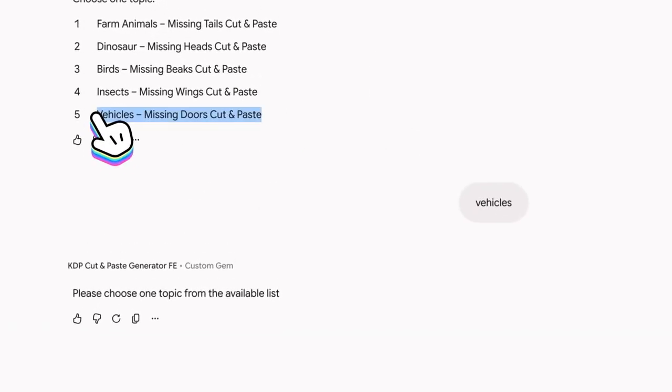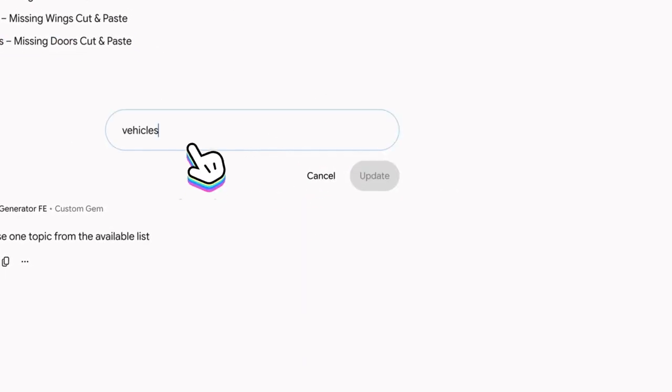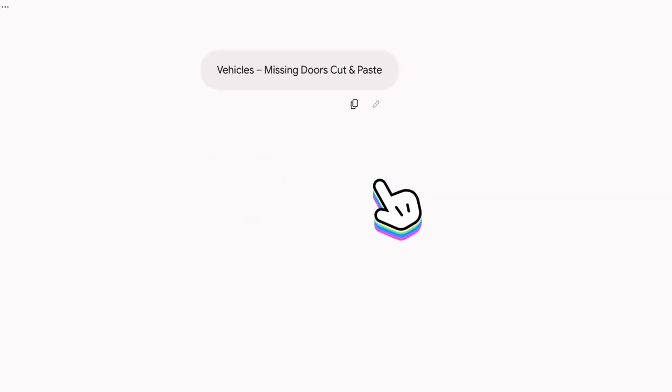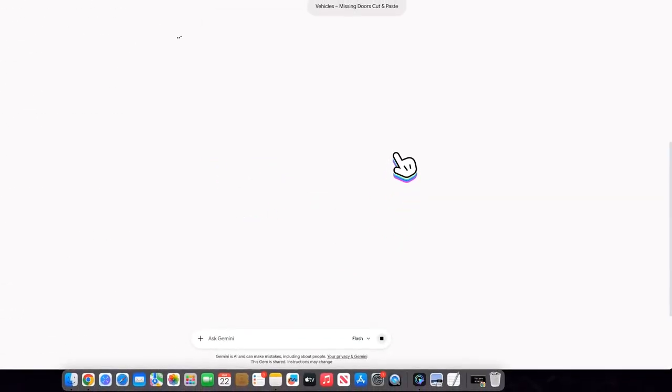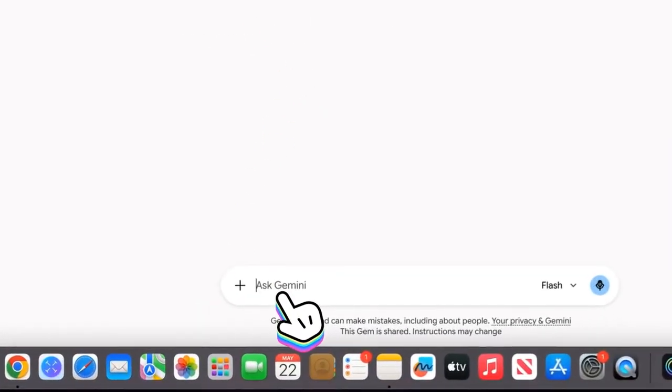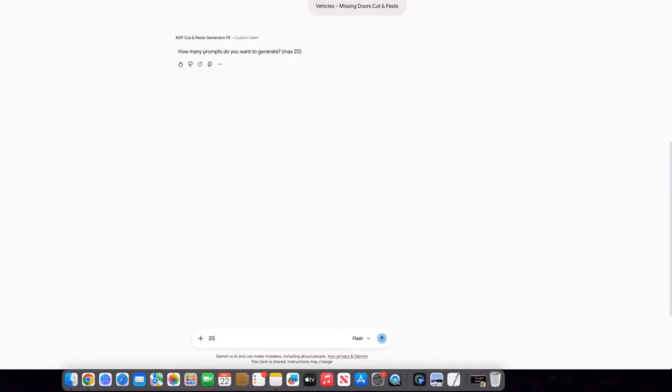I think it needs that exact topic there, so I'm just going to copy and paste that. And then how many prompts do you want to generate? I'm going to go for 20. I'm just going to go for the max. Now, I'm not going to show you the exact prompts because that is what you are purchasing. So I'm going to blur this part of the screen, but I will show you the outcome of these prompts. So now it's going ahead and creating these prompts for us. It's quickly done that, so now we have 20 prompts.